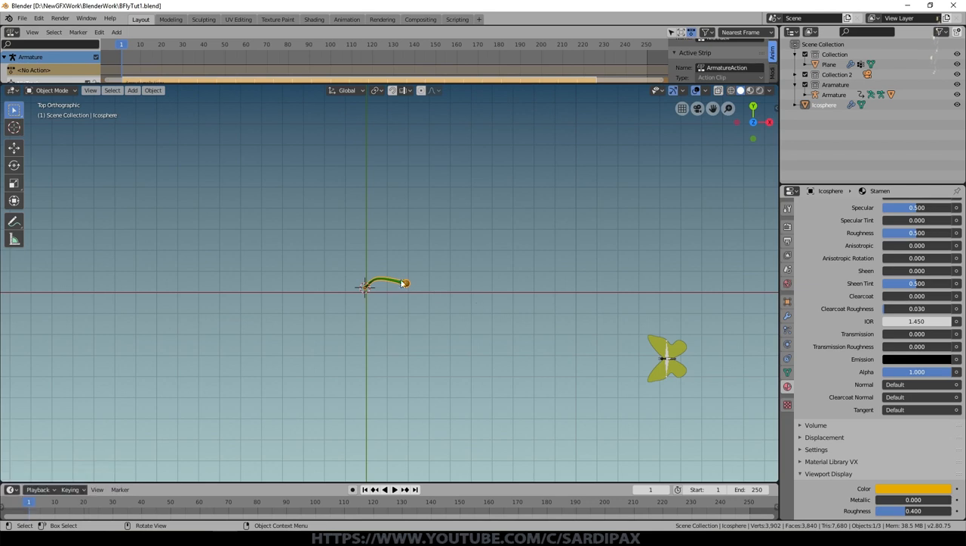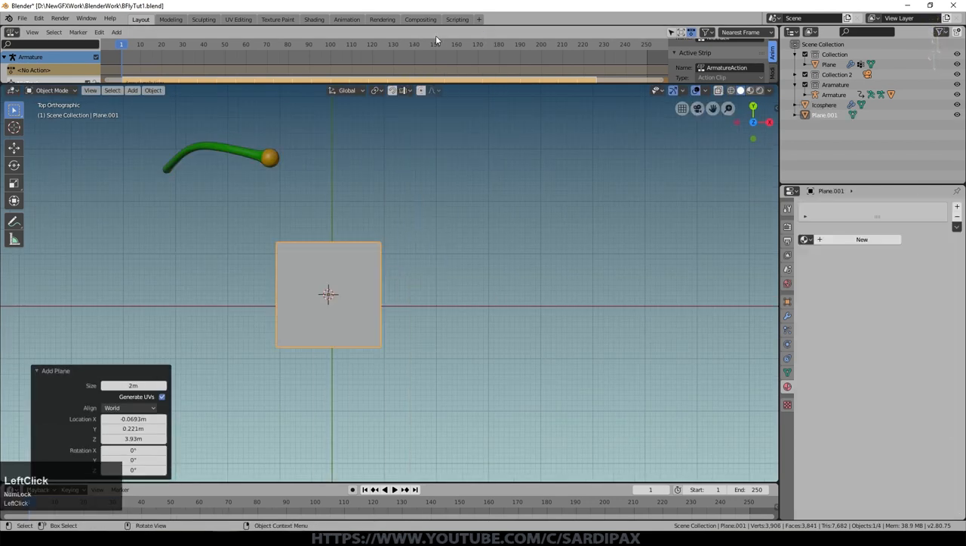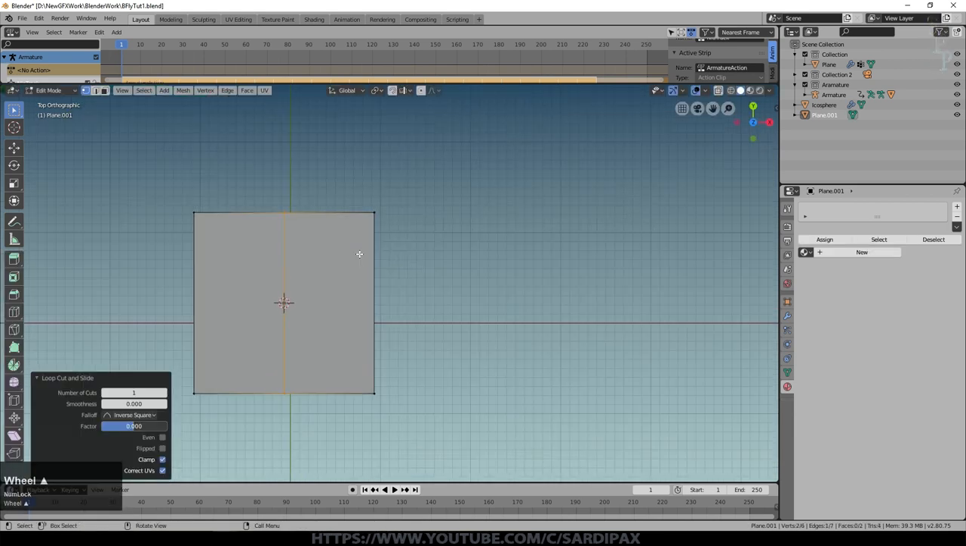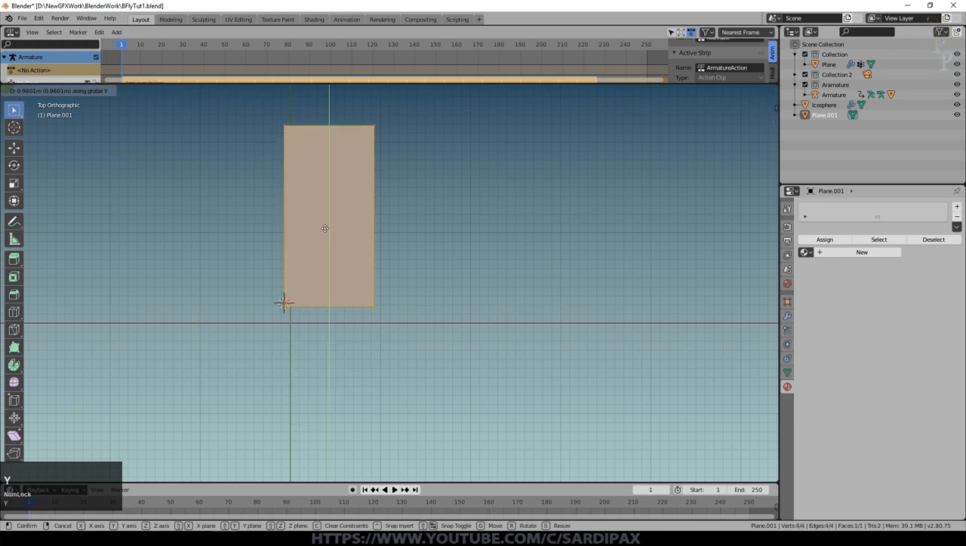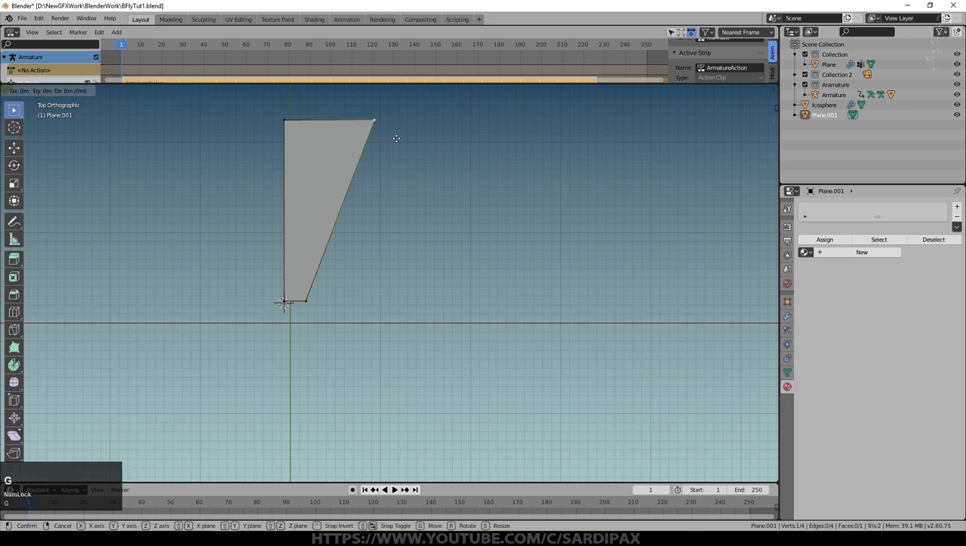So again, I'm just going to move my flower stem out of the way for a moment. We'll add a plane. I'm going to, in edit mode, add a loop cut there, delete the edge vertices, and then just move it along the Y axis just to put that origin about there. Going to bring that end in a little bit. You'll see what I'm doing in a moment.